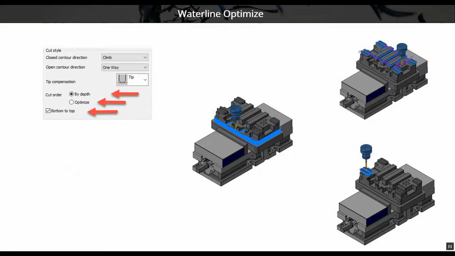And then waterline optimize. Waterline saw some really nice changes for optimize, and it's just a button in there. It's obviously very easy to use, and we'll see the differences by turning on the optimize button.